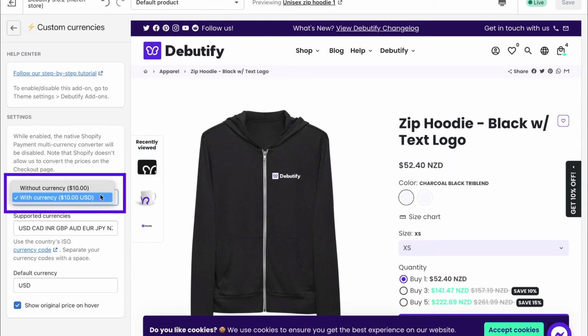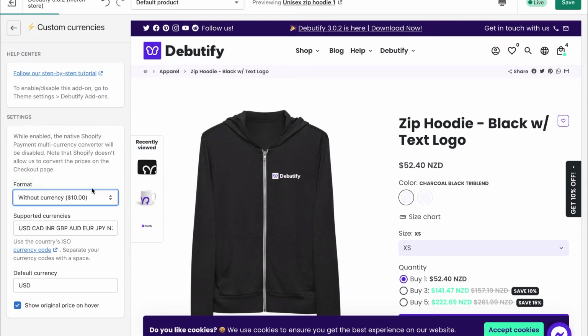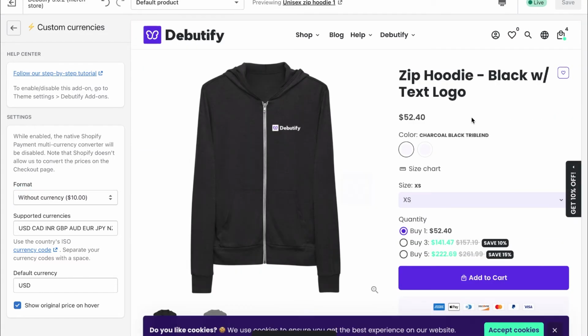You can also have the option for without currency, which leaves you with this dollar sign and still shows you the USD value.